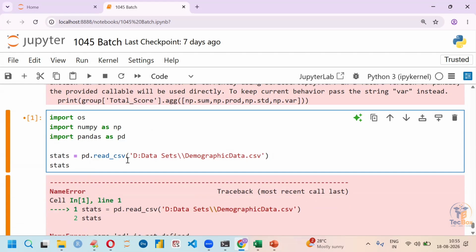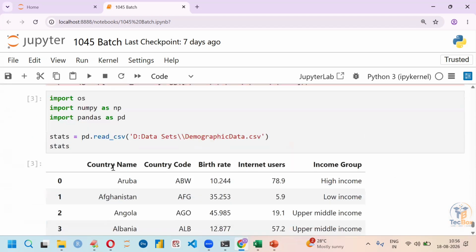Now stats equals pd.read_csv, because we are working with a CSV file. See, we have successfully loaded this data set. That is the specialty of Python. If you remember, I said during the introduction sessions that Python code is typically one third to one fifth the size of equivalent Java and other languages. In one line of code we were able to load the data set. In another programming language it would take at least 5 to 6 lines of code, but the same thing can be done very easily using Python. So we have loaded this data set.